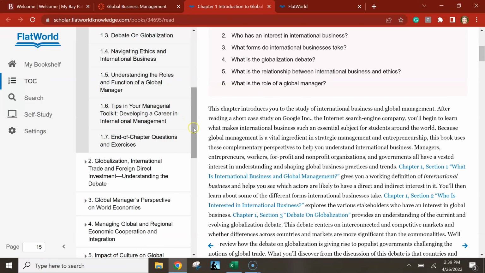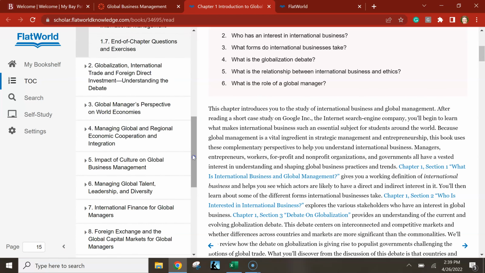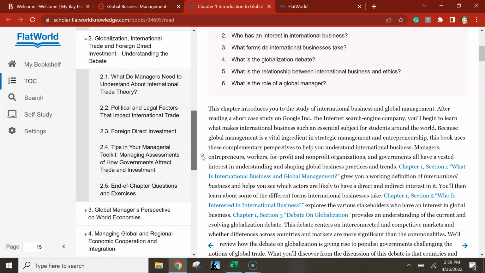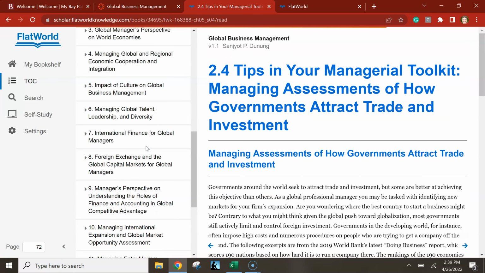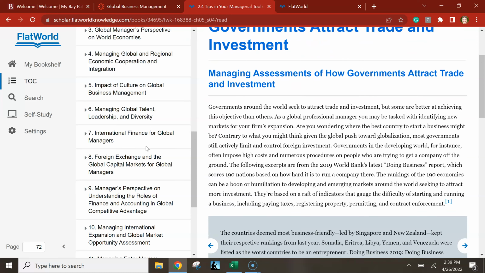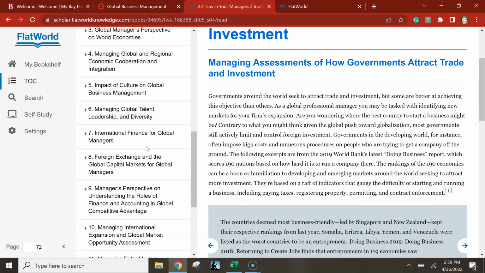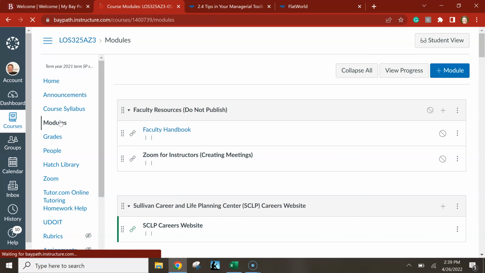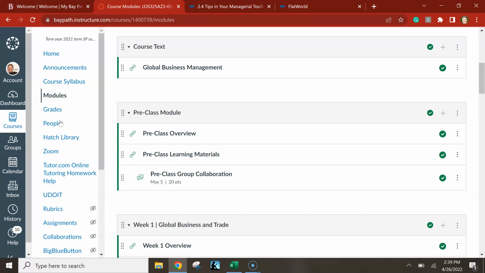But let's go ahead and scroll down to actually chapter 2. Open that up. So this is how you get to the chapter. And then you go right into the sections and things to think about. So talking about how governments attract trade and investments. So this will be a section that will be really important, along with many others, don't get me wrong, but that will really be helpful as you start thinking about doing business in another country. All right, so that's your textbook. Again, the information that you need to read is in the syllabus, and you will also see it in the modules. So let's go to the modules and talk about that.